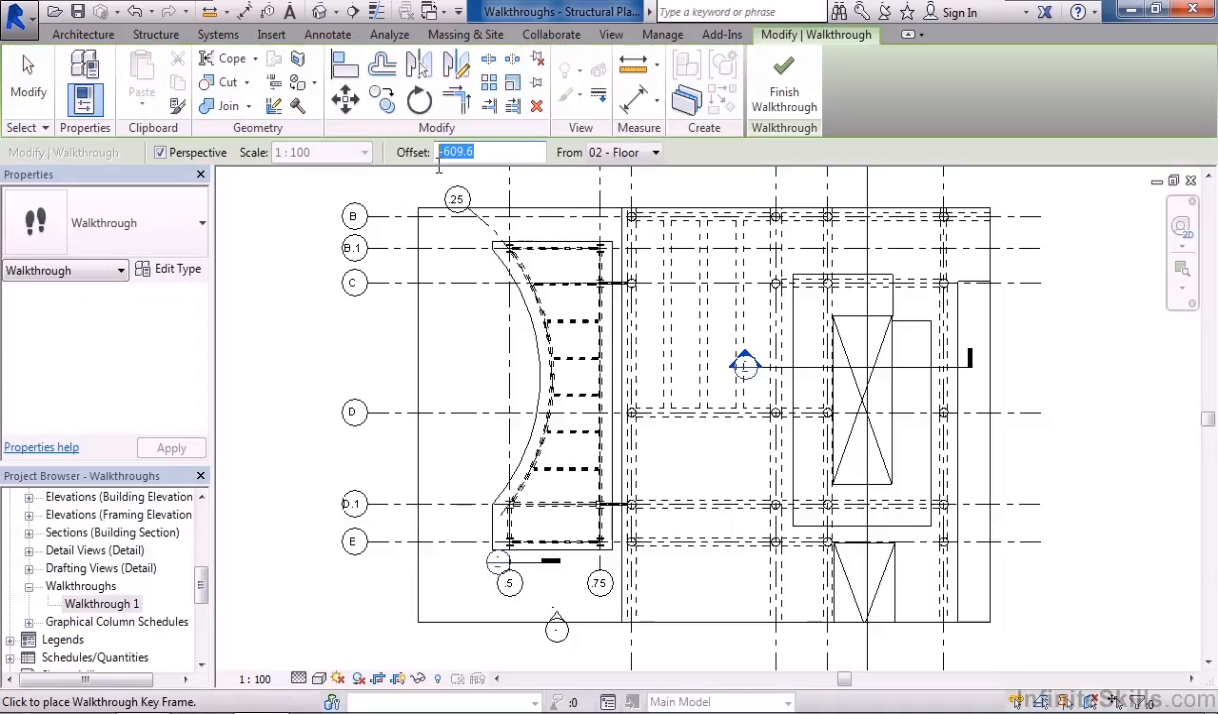The first thing you want to do is set the offset on the options bar. The offset is your eye level. How high above the current floor, floor 2, do you want to look? I'm going to set this at about 1800 millimeters, roughly about 5'9". Now, your next step is to simply click points that would represent keyframes for where you would walk through this space. So I'm just going to start to click.